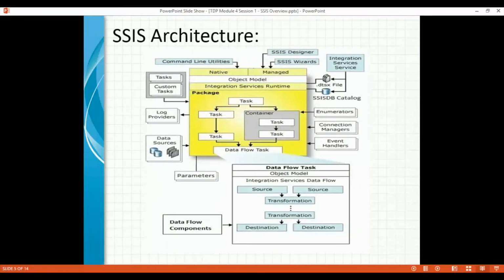Let's go through the SSIS architecture. If we talk about SSIS architecture, it has different components. For example, we have SSIS Designer, we got SSIS Wizards, we got integration services, and many more. All these components work in collaboration with each other. So let's go one by one. Let's discuss SSIS Designer first. So SSIS Designer is one of the graphical tools that is used to design an ETL application. It is an integrated development environment which is provided with Visual Studio.